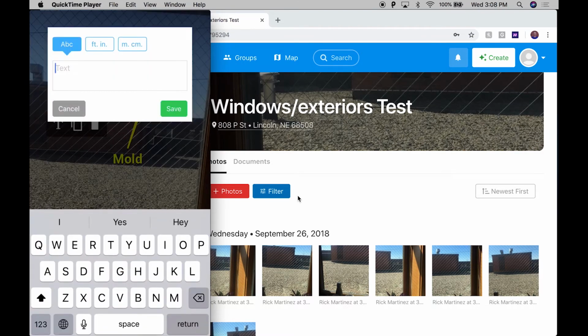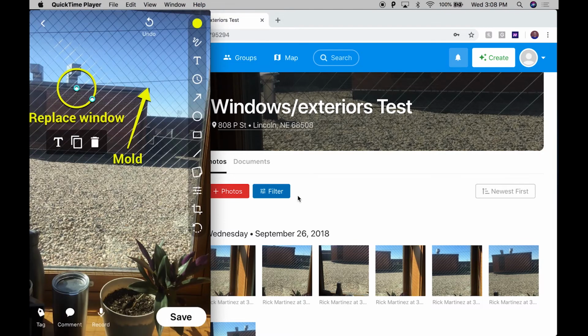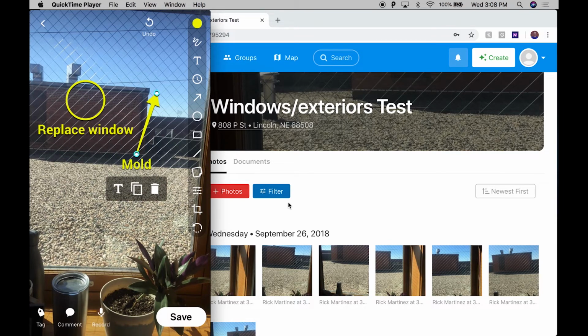Maybe you need to replace window. Save that there. So all these different things you can do, edit, draw on it, just to kind of point out what's going on in that photo.